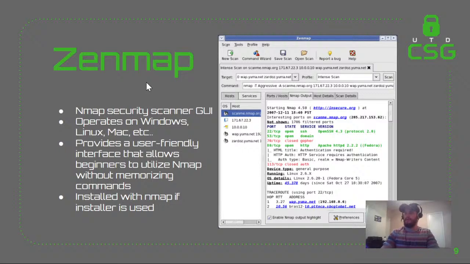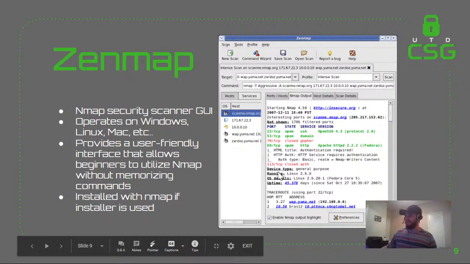Zenmap. So Zenmap is just the GUI that actually comes with the Nmap installation. I'll show you guys. Nmap is a command line tool, and that's what we're going to be using today. But if you do the install, it does come with Zenmap, and Zenmap is really cool. It's the GUI version, so you don't have to play with the command line if you don't want to.